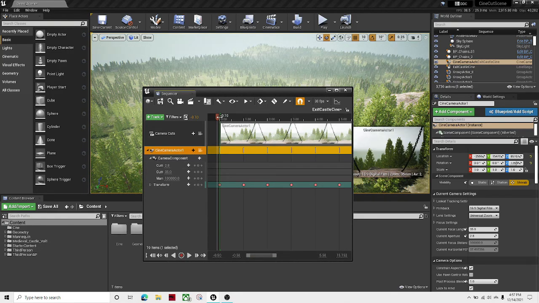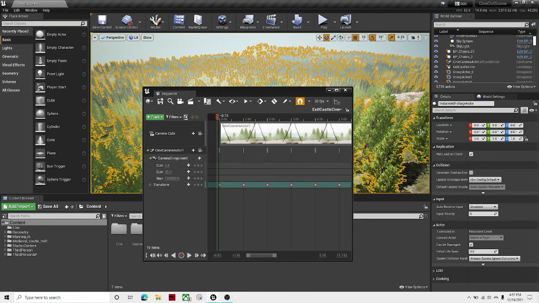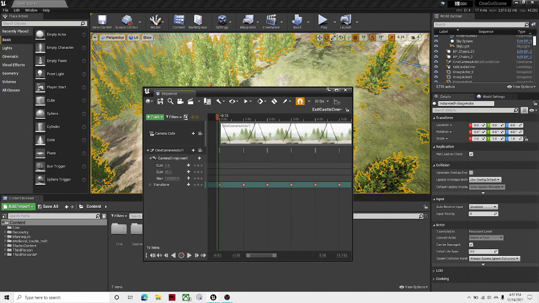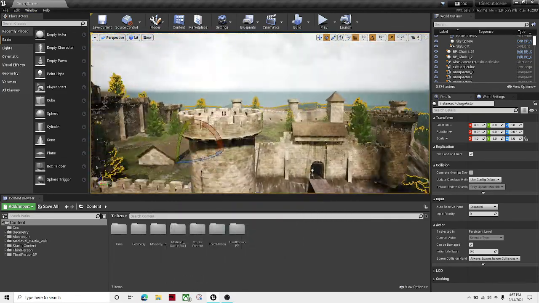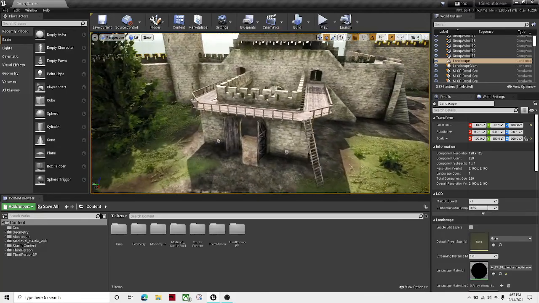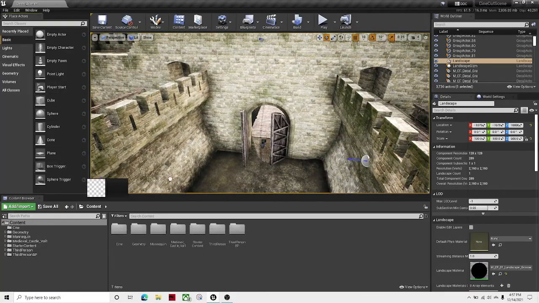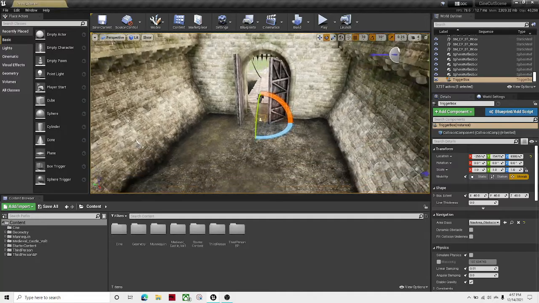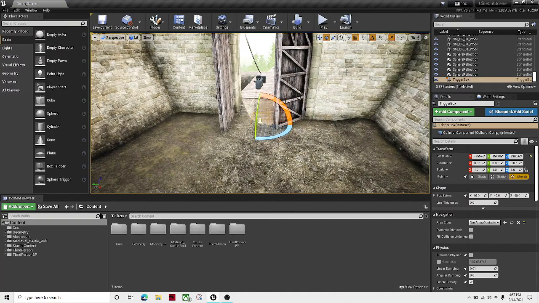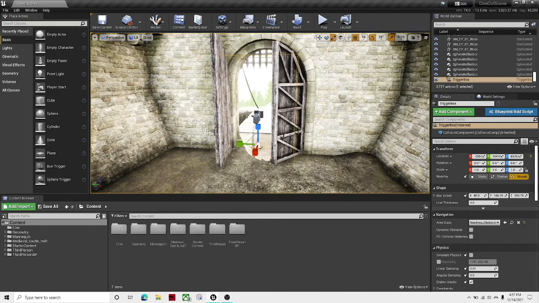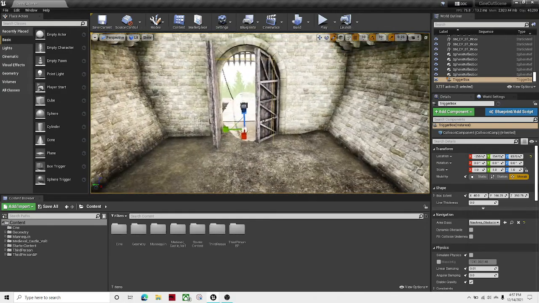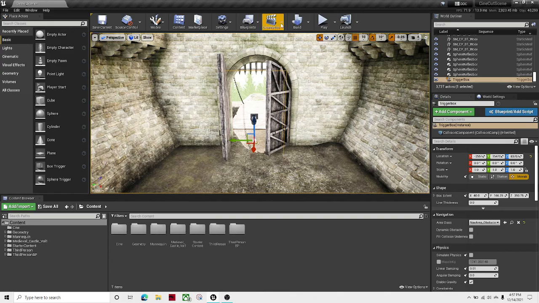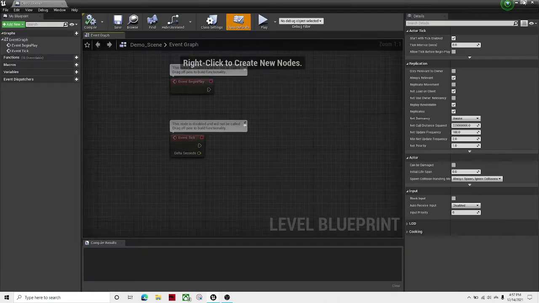And now that we have our cutscene, you can't see it yet. So now let's go all the way back here, and we need to add a box trigger. Let's add a box trigger right here. This is the trigger that's going to make your cinematic cutscene activate. Let's make it bigger, so it fills up the entire doorway. Okay, that's good. And now we need to open up the level blueprint.